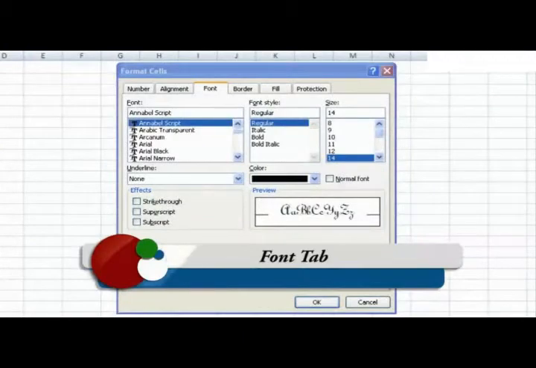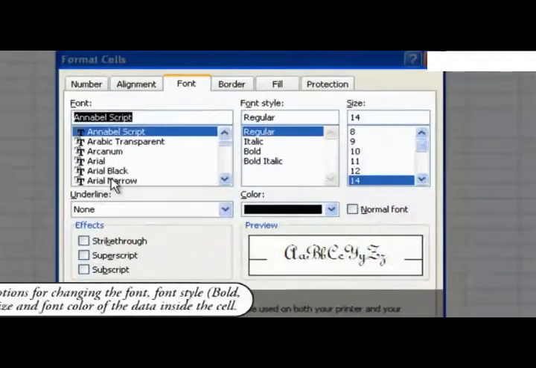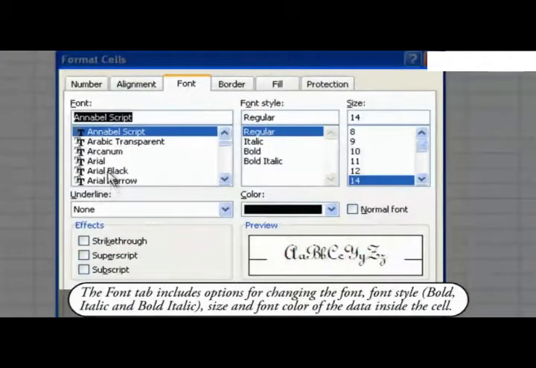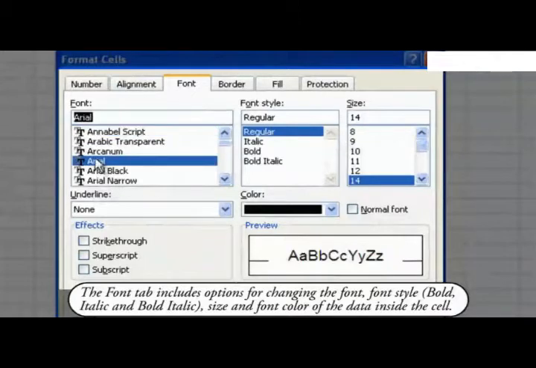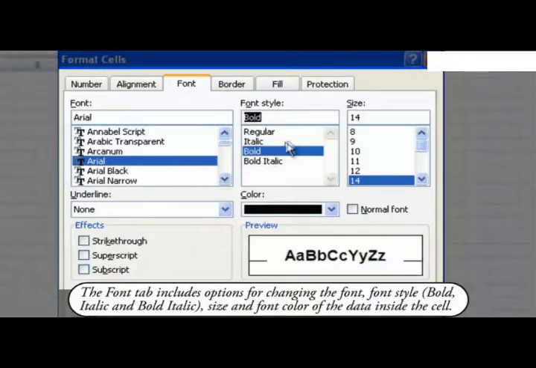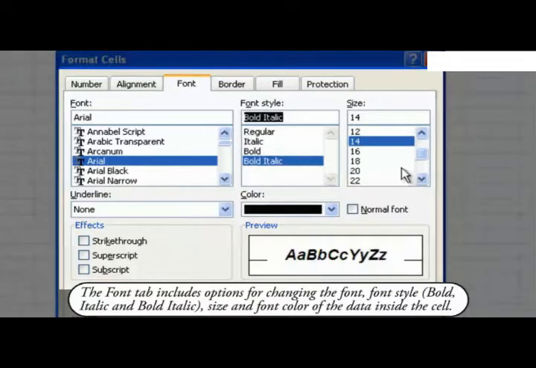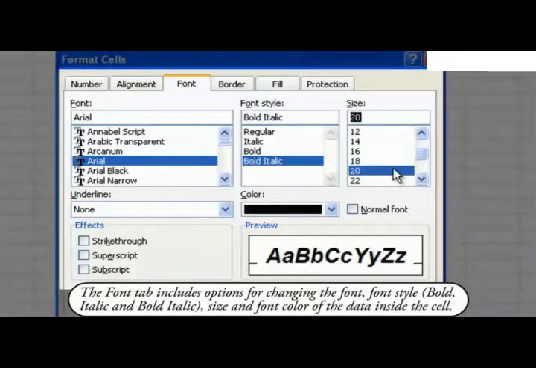Font tab. The Font tab includes options for changing the font style, that is, bold, italic, and bold italic, size, and font color of the data inside the cell.